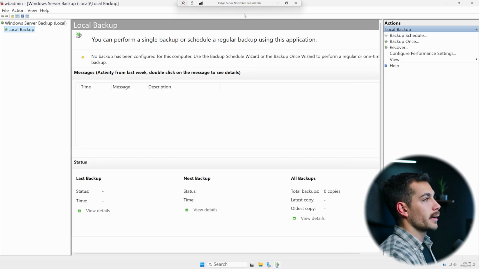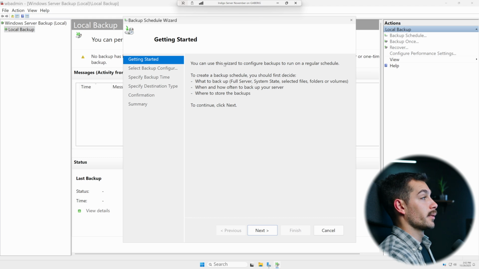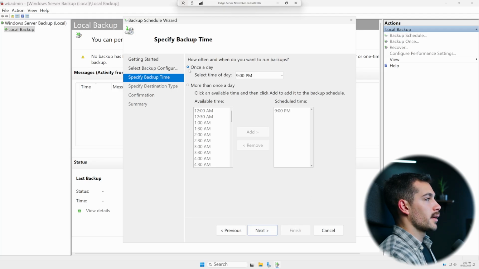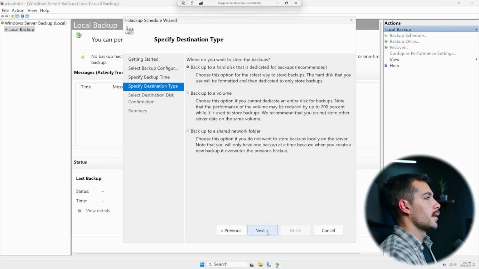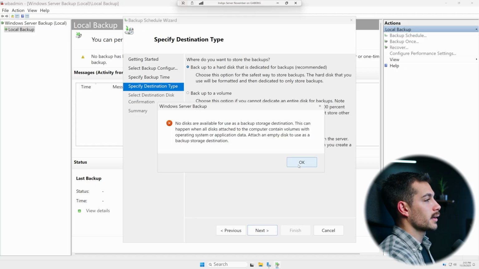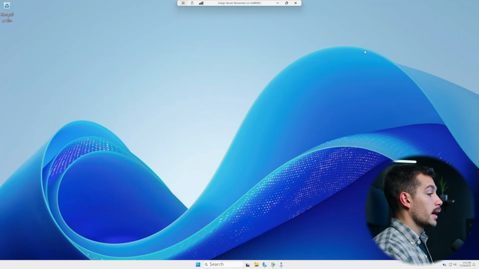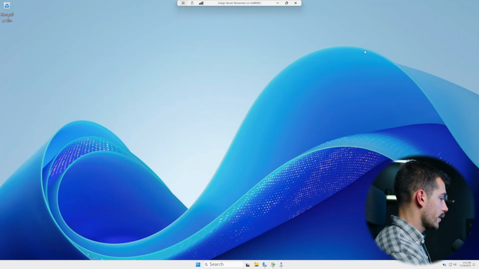So on local backup, we want to access the backup schedule, and then we can use this to configure regular backups, for example, daily backups. And then we can also choose whether we want full server or custom. So if I go down, I can set it to once a day starting at 9 p.m. And then I can back it up to a hard disk that is dedicated for backups, which is what they recommend. I'm running the server on a virtual machine, so I actually cannot do this to a physical drive at the moment, but you would essentially just hit next and then at the summary, click finish, and that would configure your backups.